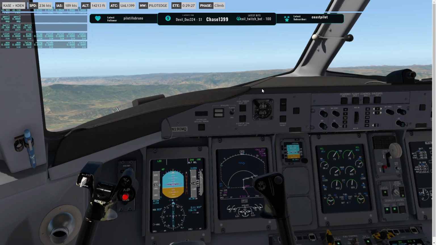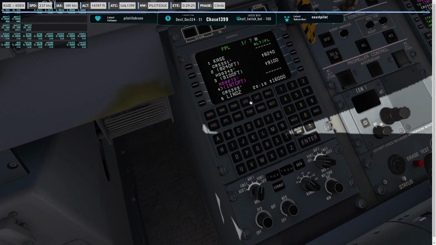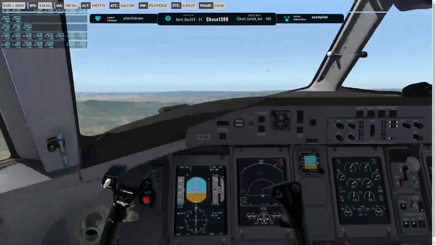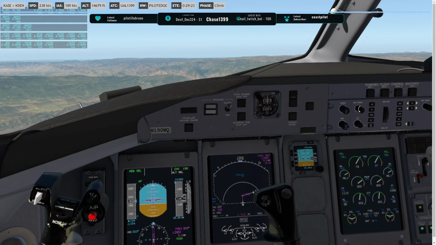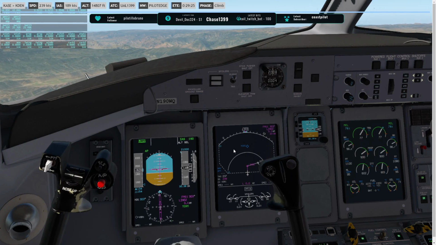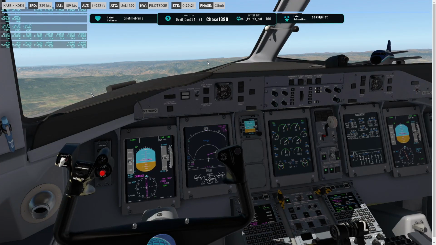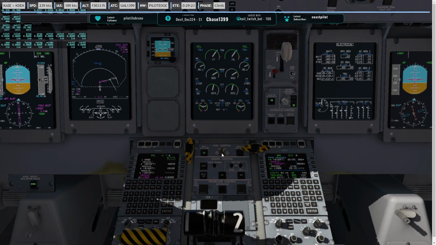So instead of localizer, we'll switch to heading. And then we'll do a direct to, enter flight plan. Switch nav mode to FMS and back from heading to LNAV, and now we'll follow the course as per the SID and the rest of the flight plan. And we're high enough now, we'll turn off those things and those things.